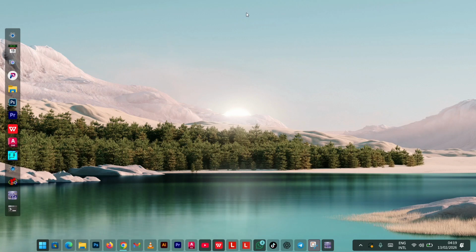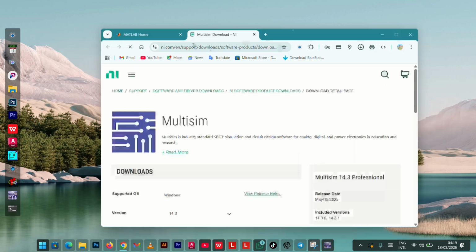Okay, so today I'm gonna show you how to register for Multisim NI version. As I've already uploaded the link, if you don't have it, I will put it in my description. So you open the link, where it brings you to this interface.